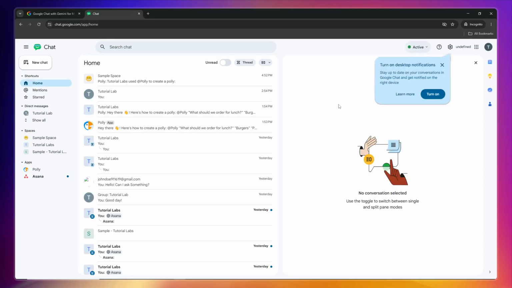And that's it. You're now successfully logged into Google Chat and can start messaging your contacts, joining group conversations, and collaborating with your team.